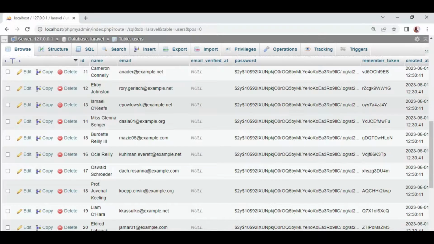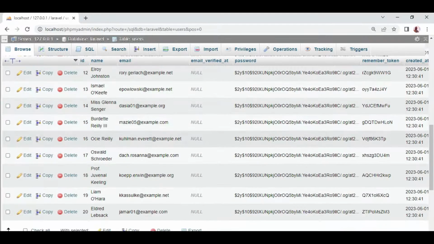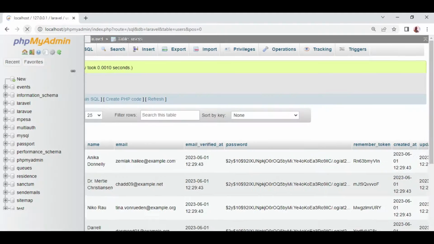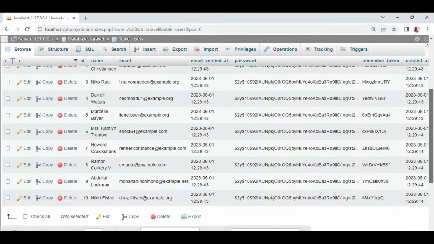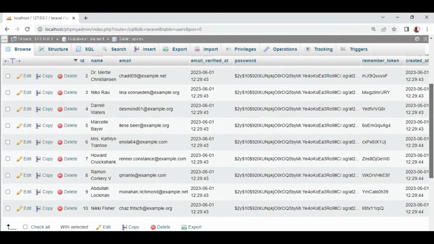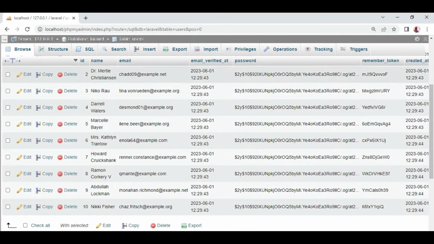So let us check our table and see if there are any changes. So you refresh, because we need to find that these things that we are having as null deleted. So let us try again. Yes, as you can see now, the users are now not 20, they are 10, and all the users where email verified at was null, they have been deleted.